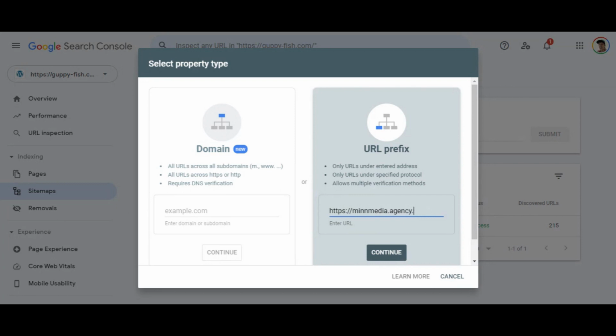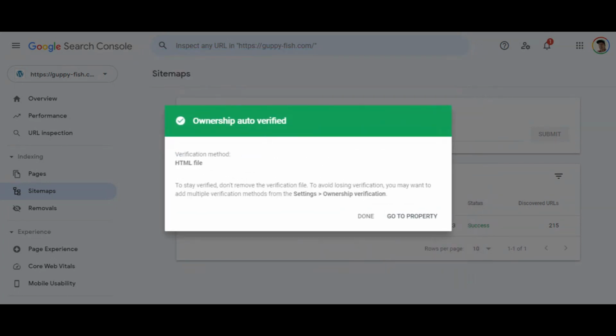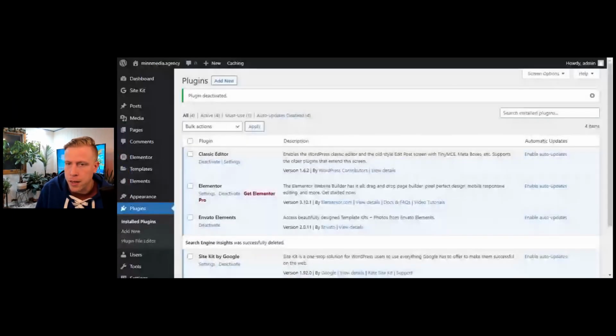I'm going to do my agency website today just for fun. Minmedia.agency.com, or not, it's just .agency. I don't know what I'm thinking. And then click continue. First of all, I want to talk about what you want to do if it is a WordPress website, because this is the easiest part. What I'm going to do is bring up the WordPress website, and please bear with me.